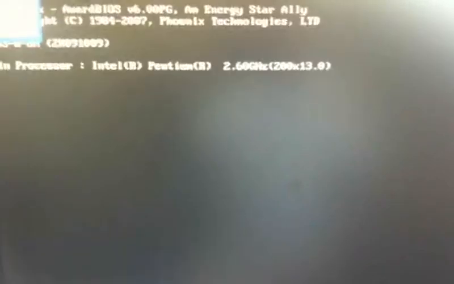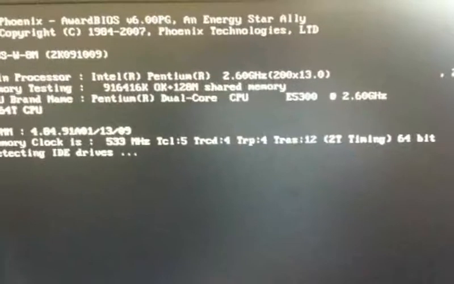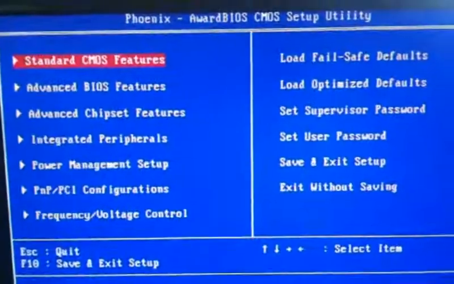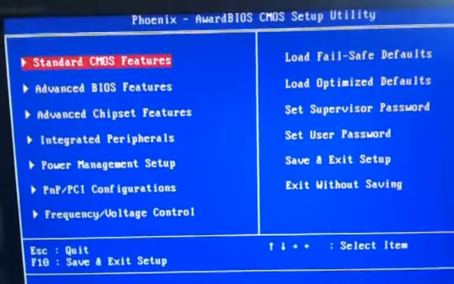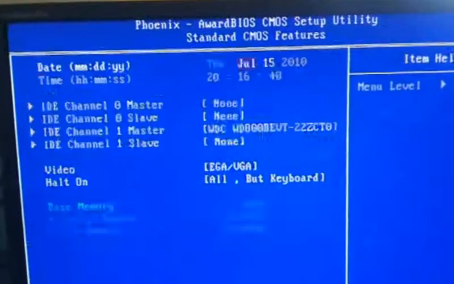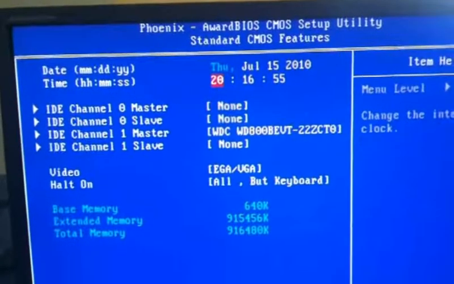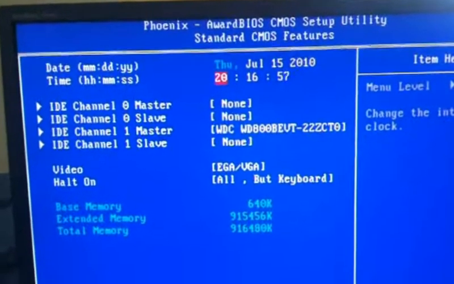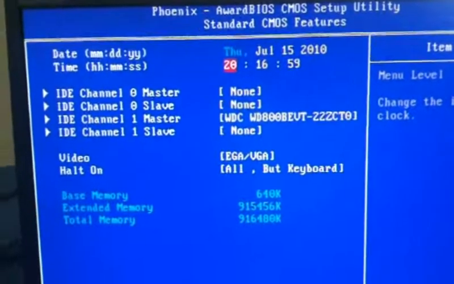So the first thing you want to do is boot your PC on and press the delete key or F2, depends on your PC, to go into the BIOS. And when you're inside the PC BIOS, you're going to the standard CMOS features. There you want to go ahead and set up the correct date and time. That's really important. So make sure you set the correct date and time in your BIOS.